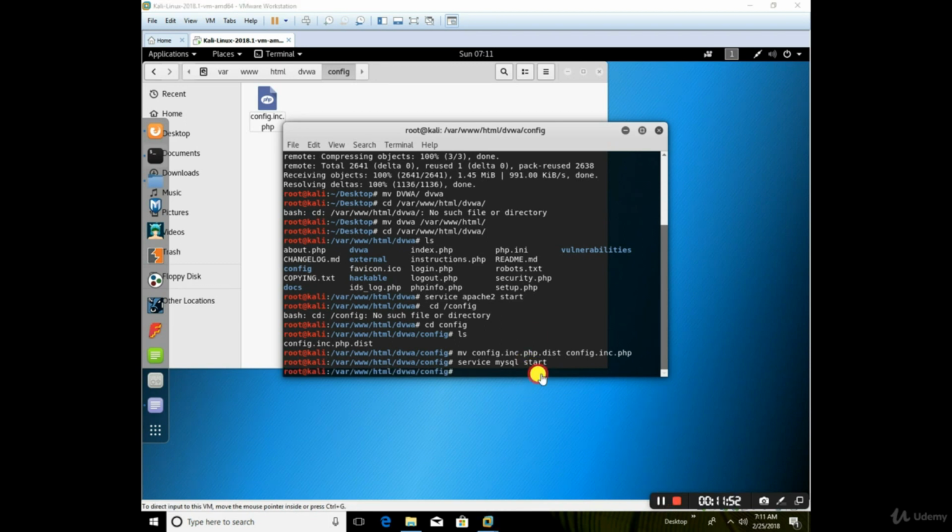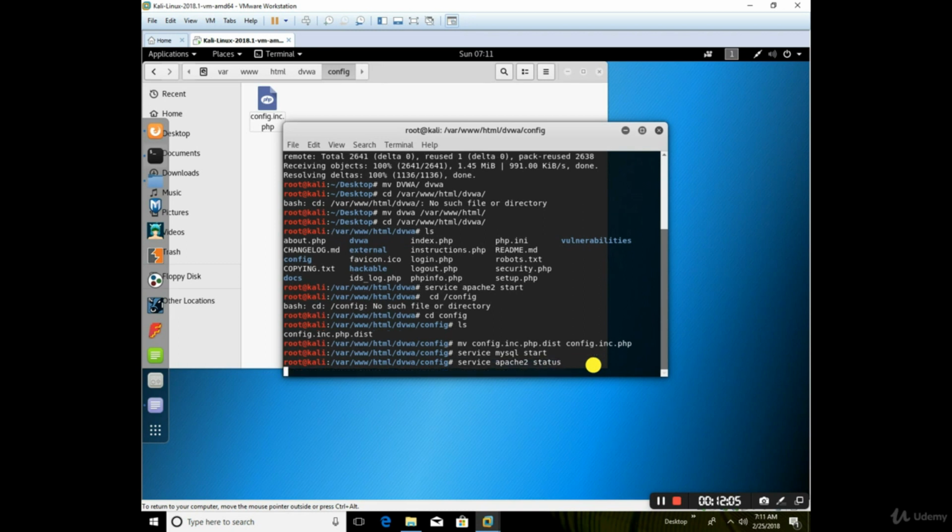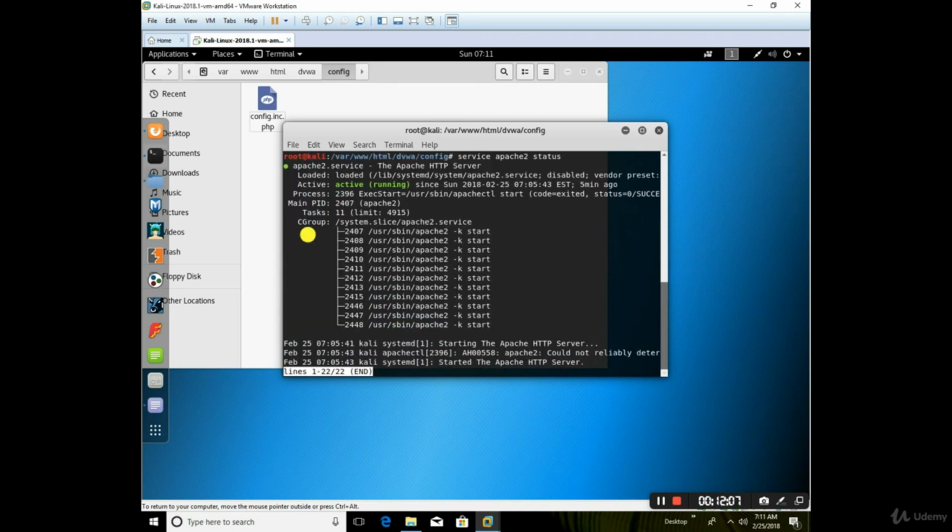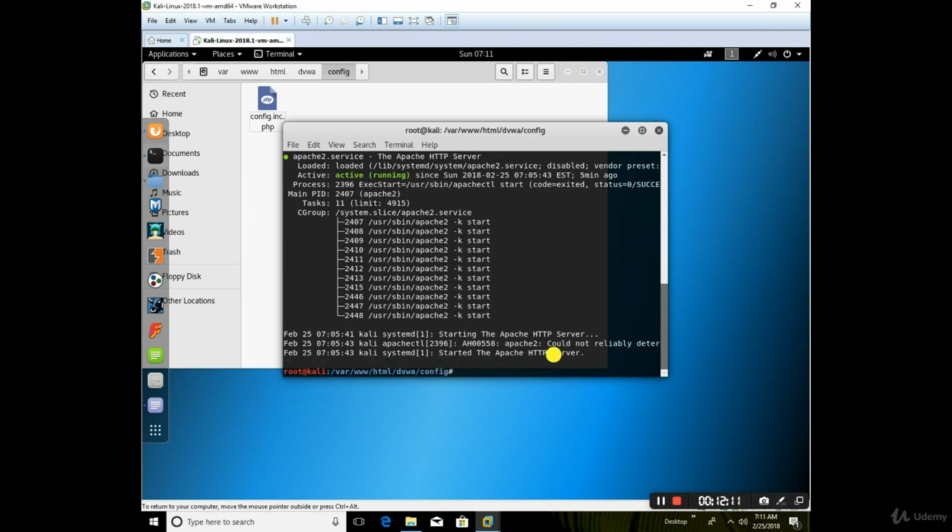So it went ahead and did that. Now, let's make sure that Apache 2 is running. Service Apache 2 status. And you'll see up here it says active and running. Okay? Now I'm going to hit Control C so we can move on. And Control C kind of brings you back to the command line. Now that we know that the server is running, let's make sure the database is running.